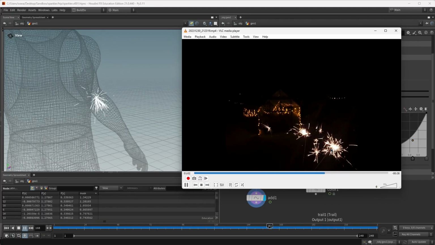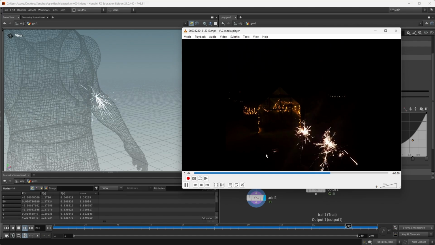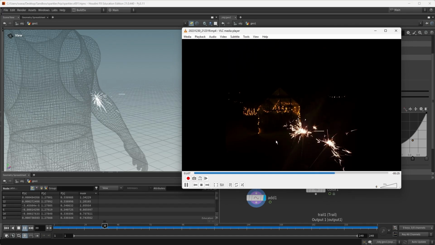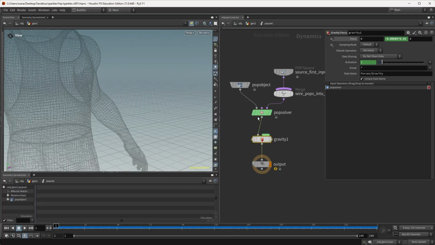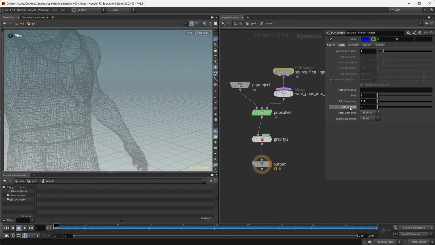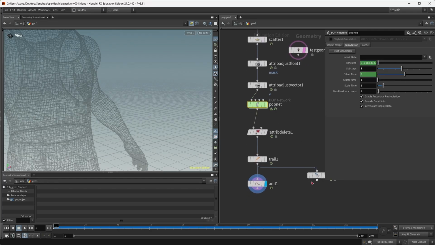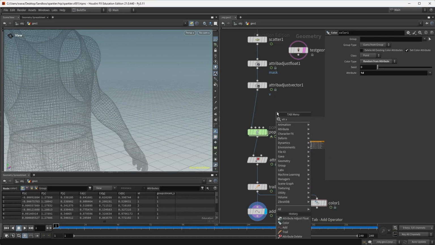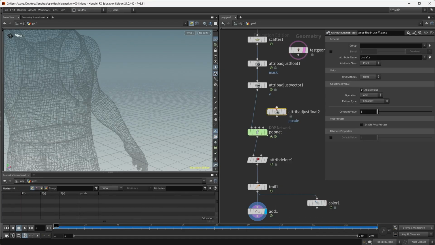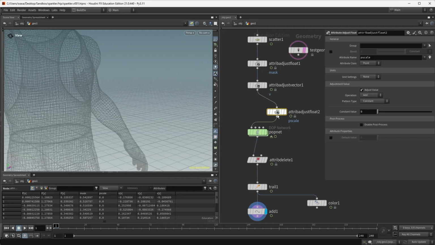I also feel like every once in a while there's a spark that lives longer, like some of these out here. So I'm gonna create a live attribute. Instead of using this life expectancy and maybe some variance, I want to create an attribute with a similar ramp. So before the simulation here, I'm going to put down another attribute, adjust float. And this is going to be called live. You can see it here in the geometry spreadsheet.